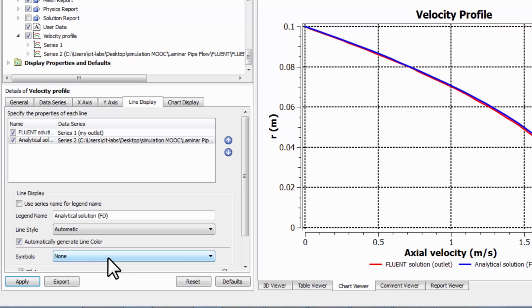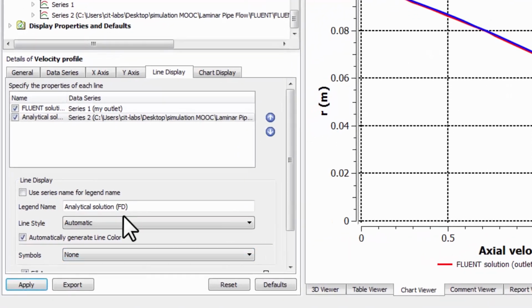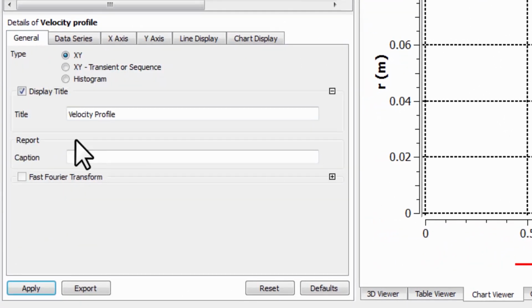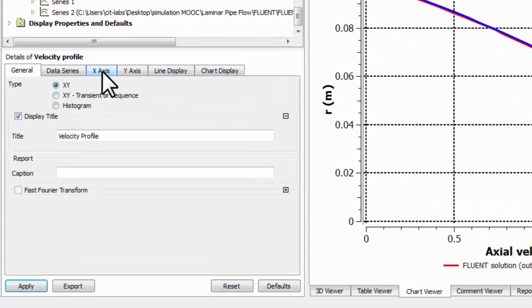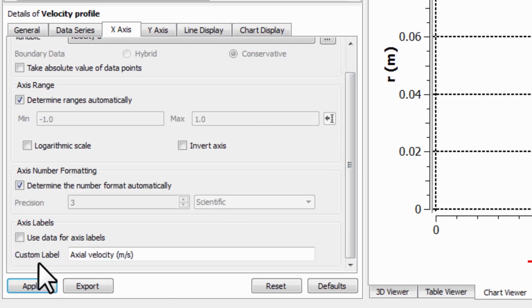Let me show you the parameters I tweaked to get a more understandable and more presentable plot. Under the General tab, I changed the title, so I have an explanatory title here. And then I changed the labels for the axis. So over here, I deselected this and gave it a custom label, and I called it axial velocity, and I gave it the units.